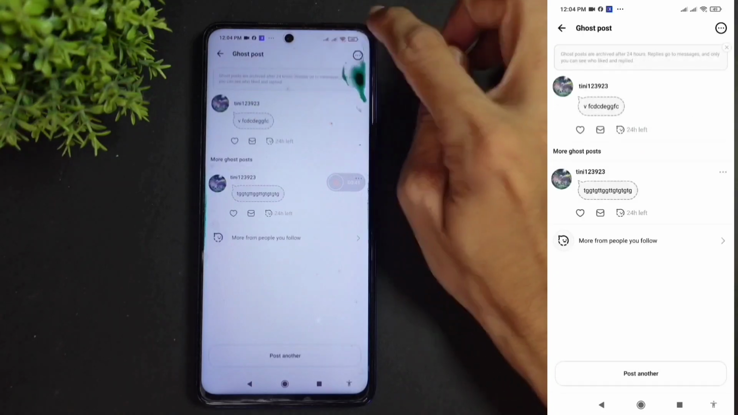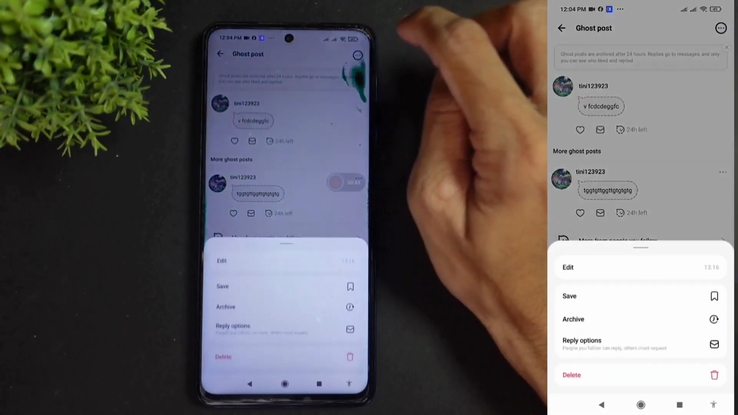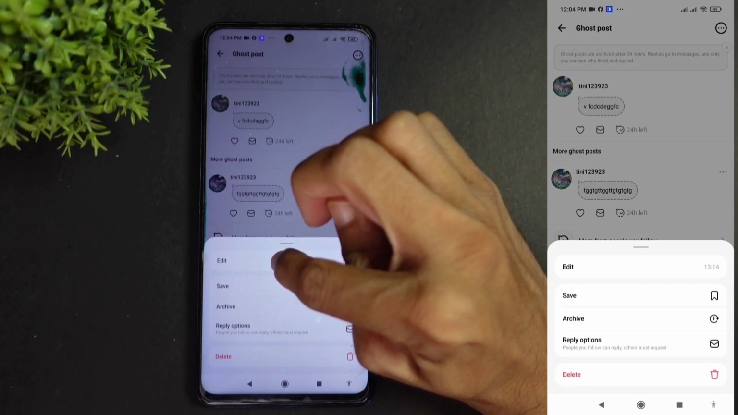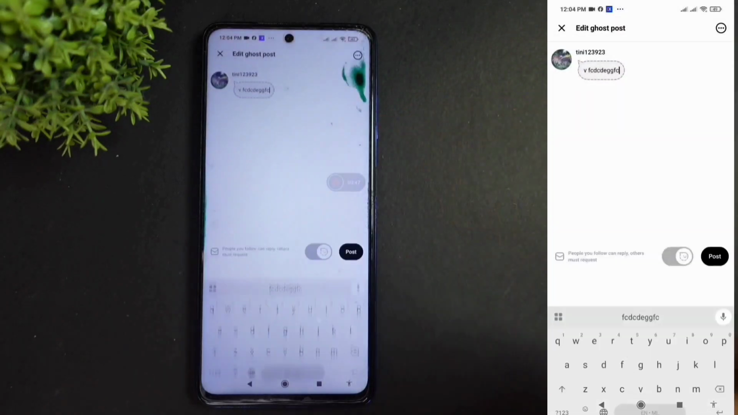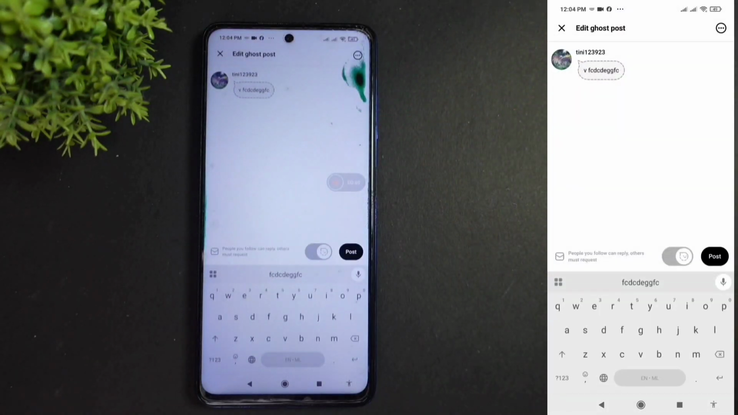After that, above, you can see 3 dots. Click on these 3 dots, and when you click on that, here you can see the edit option. And one important thing is that you're only having 15 minutes to edit that post after posting it. So, within 15 minutes, you should edit, otherwise, you can't.